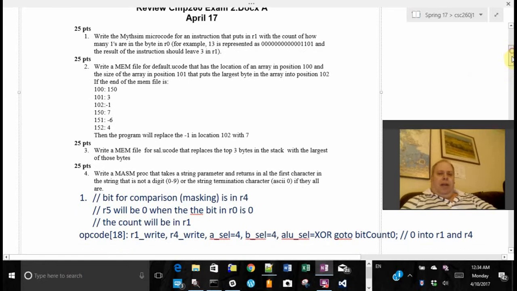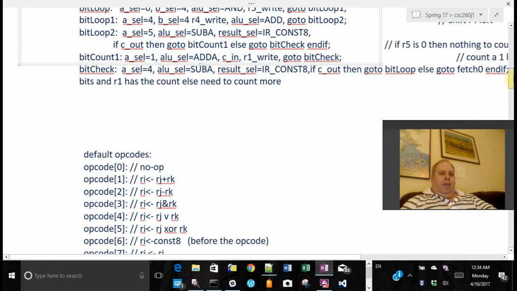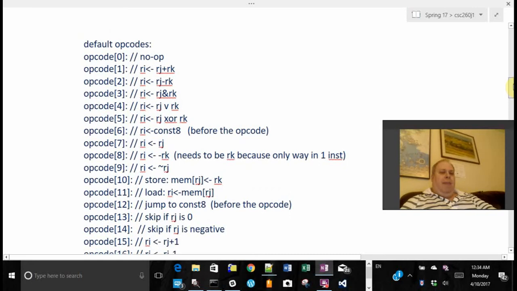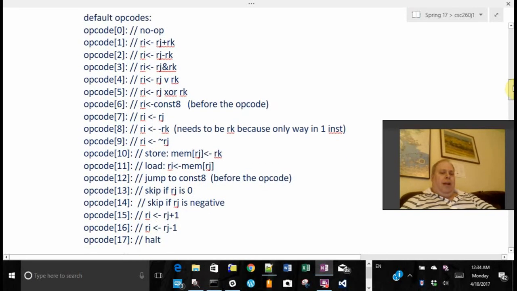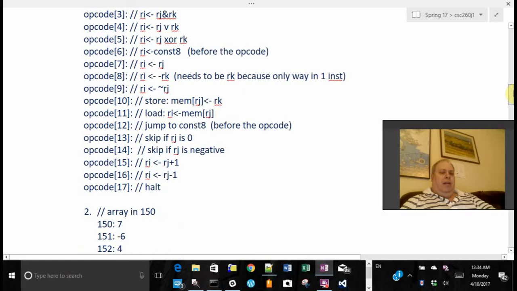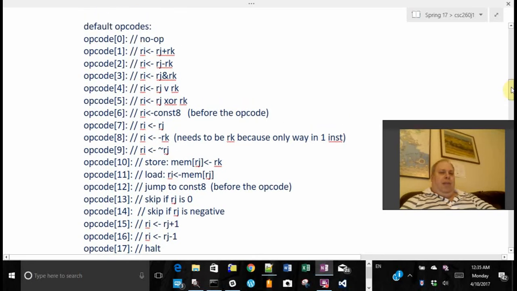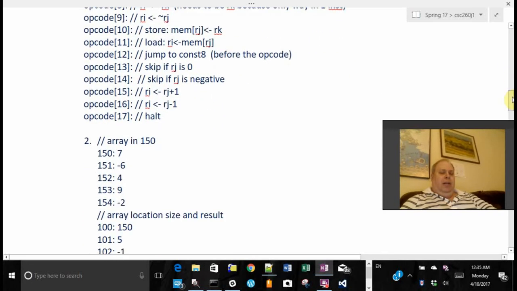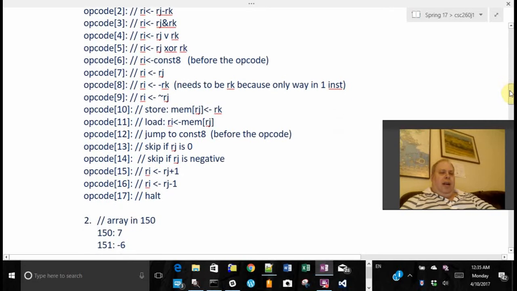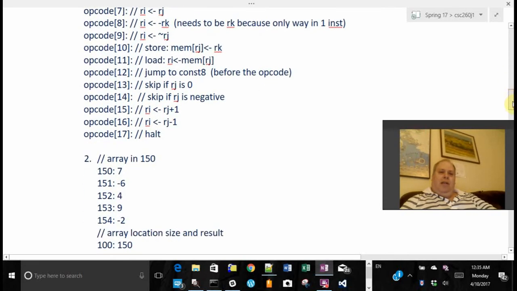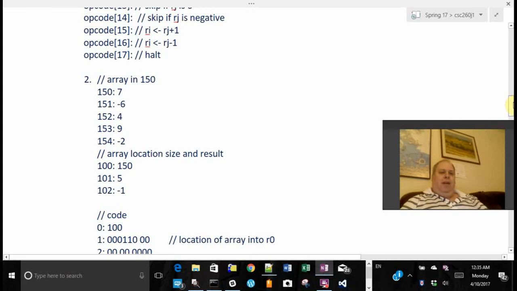So now let's scroll down a little to where question 2 starts. The first thing is I have the list of default opcodes, so I use this when writing the code. There are 16, really 15 real opcodes, and then there's no-op and halt. You might be able to remember them all, but why? You can just look at them. It's open book, open notes.